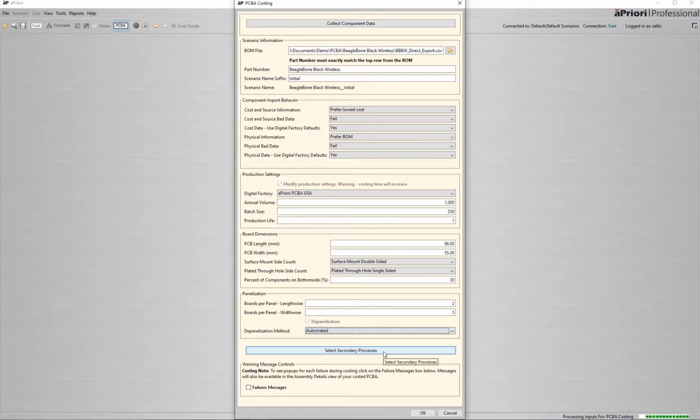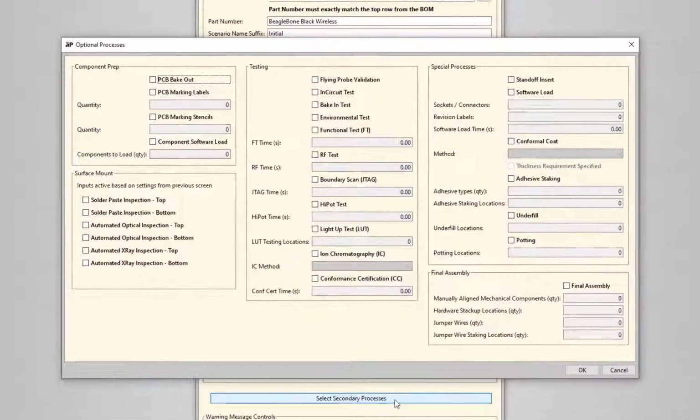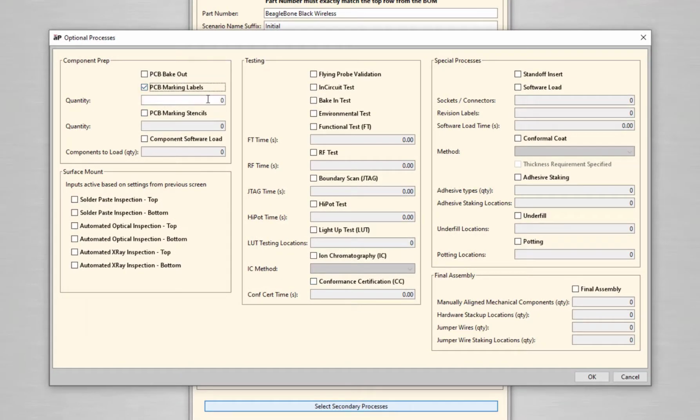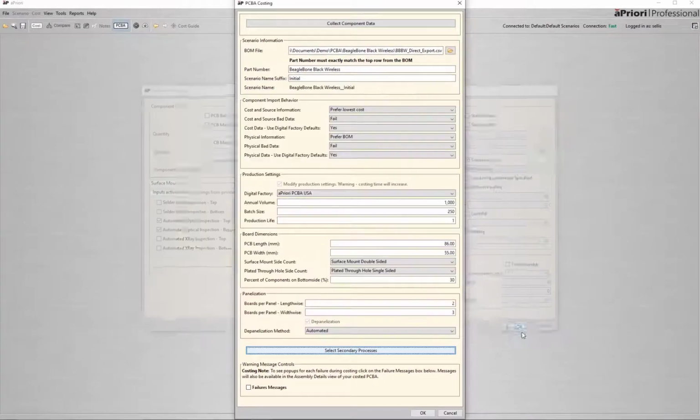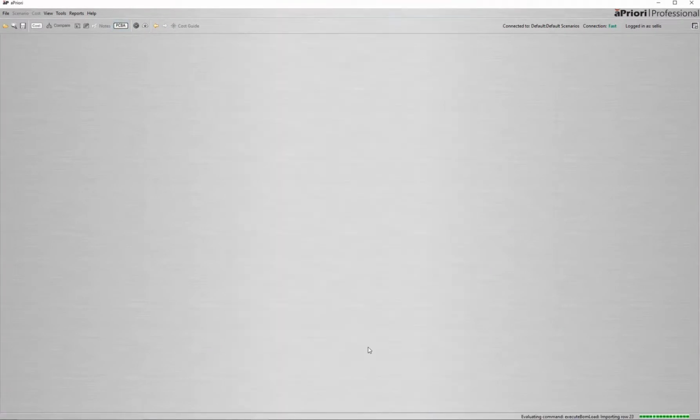Now I specify any secondary processes that I'm going to apply to this circuit board. So for this case, let's say I'm going to do 2 marking labels. I'm going to add in an AOI for the top and bottom, and then I'll specify a machine spray conformal coat. These are the testing and special processes that we have out of the box. You can add and configure any of these to align with your needs. Once I'm set, I click OK and OK, and aPriori is going to step through each of those components in the bill of materials and build out that full process routing to determine how to assemble this board.